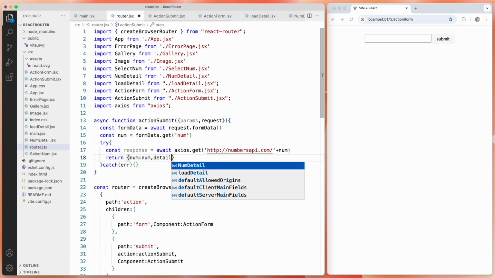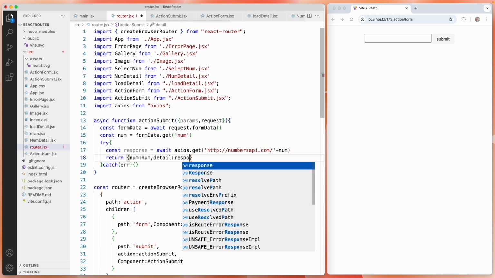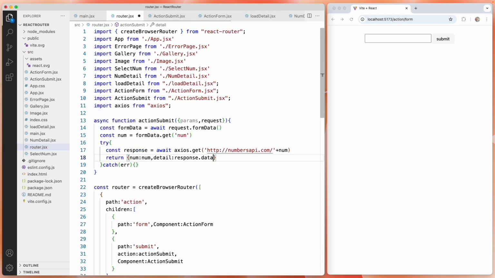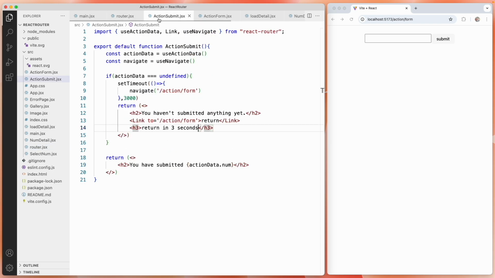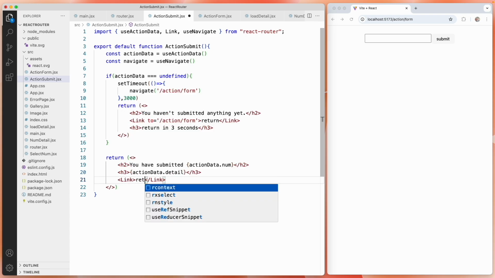Then we add a second property, detail, and set its value using response.data, which is the text returned by the numbers API. As for the catch section, I will directly throw an error. We've already learned how to handle the failed request in the previous lesson, so I'll skip the details here. Next, we go to the Action Submit component. We add another headline to display the text retrieved from the numbers API. Then we add a link to take us back to the form route.